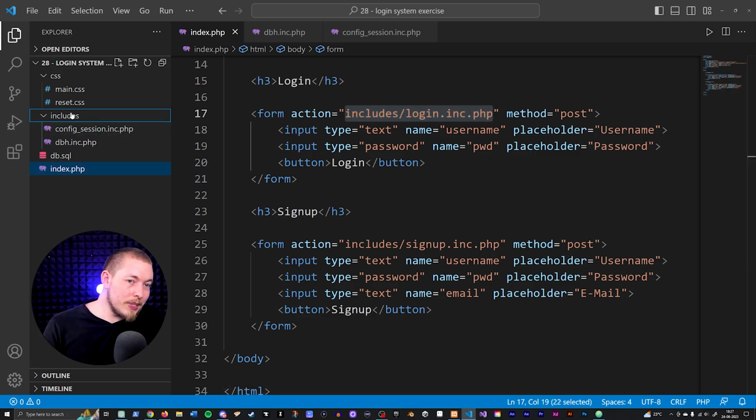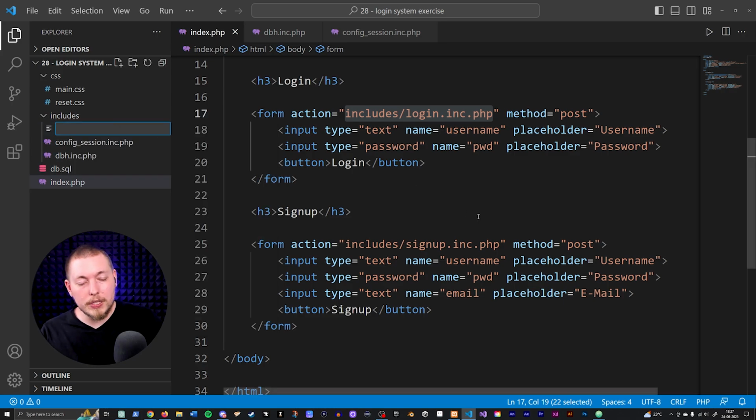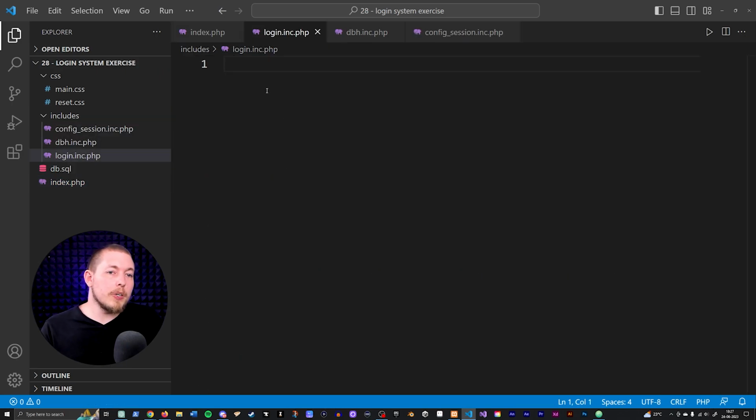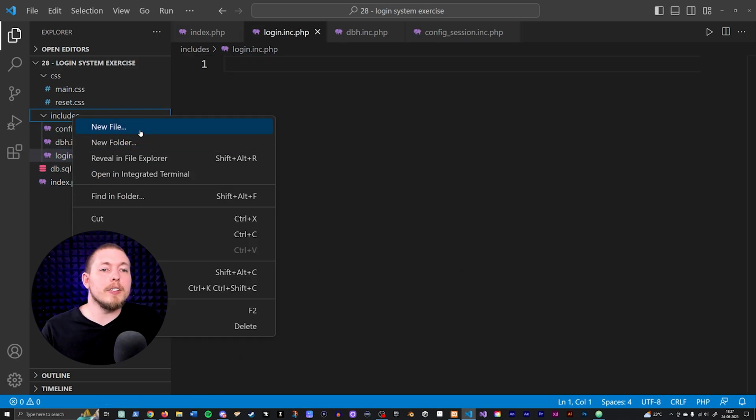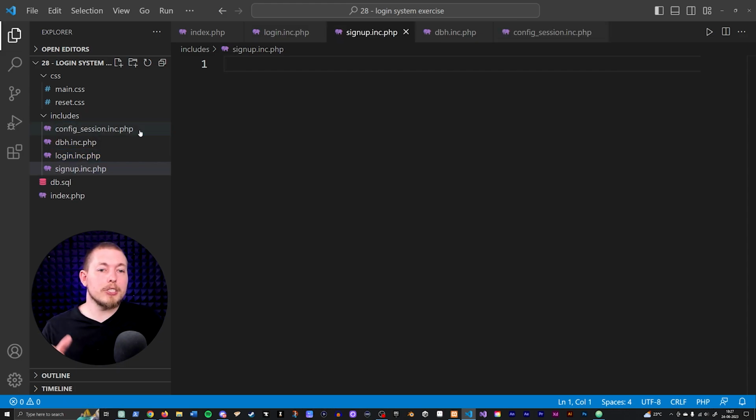So what I'm going to do is right click on my includes folder, create a new file, and call it login.inc.php. And I'm also going to create a file called signup.inc.php. So now we have the files that are going to actually run the code for signing us up and logging us in once we actually do get to those parts inside the website here.